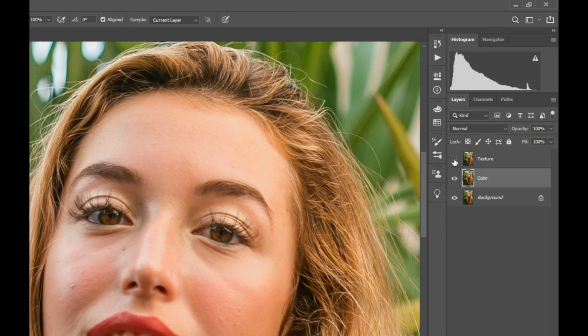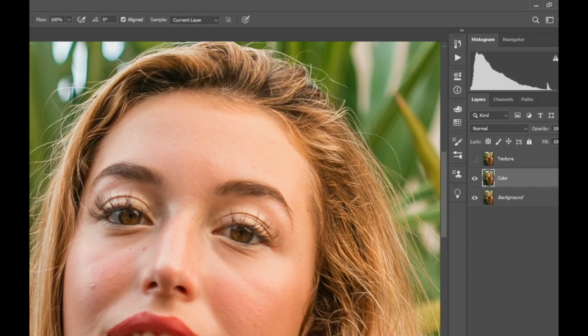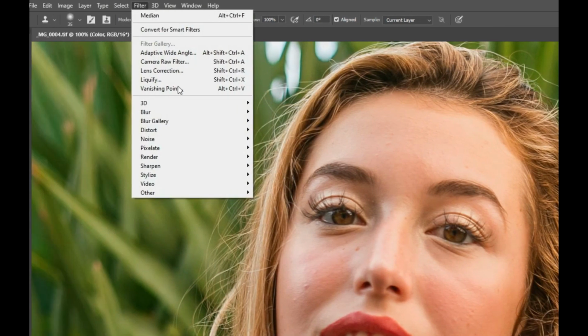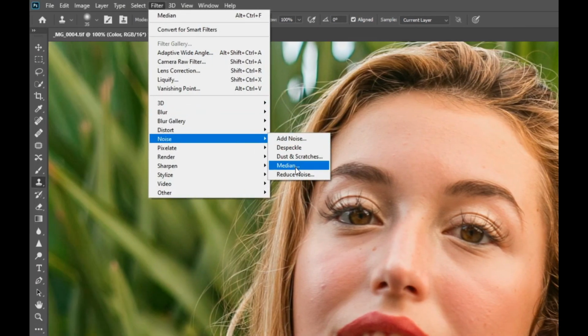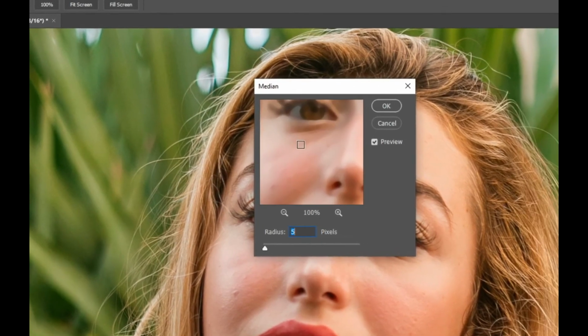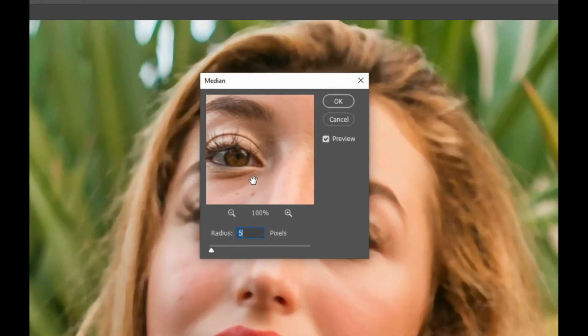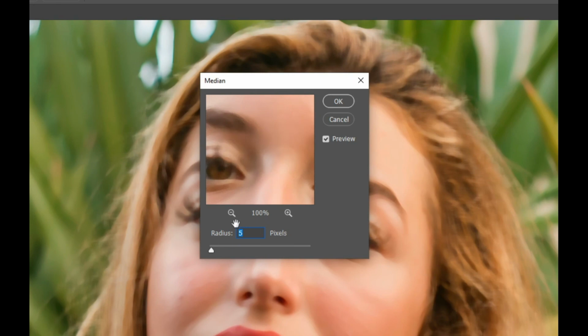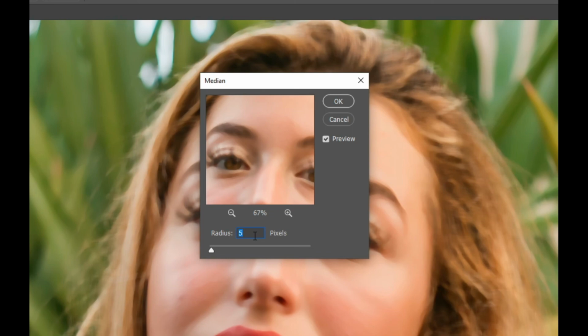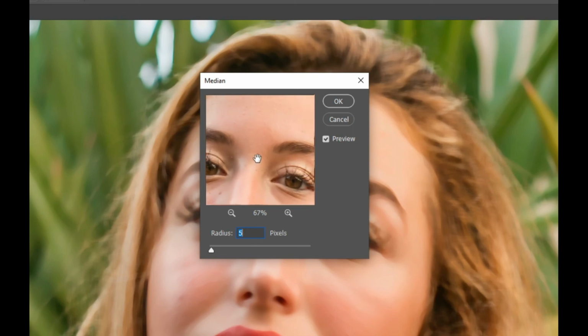I'm going to make this invisible so you can see what's going on. For color, we're going to come to Filter, Noise, Median. Now, every image is going to be different, so this number here is not going to be the same for you. You're going to have to play with it and see what works best. This is going to be your color layer.